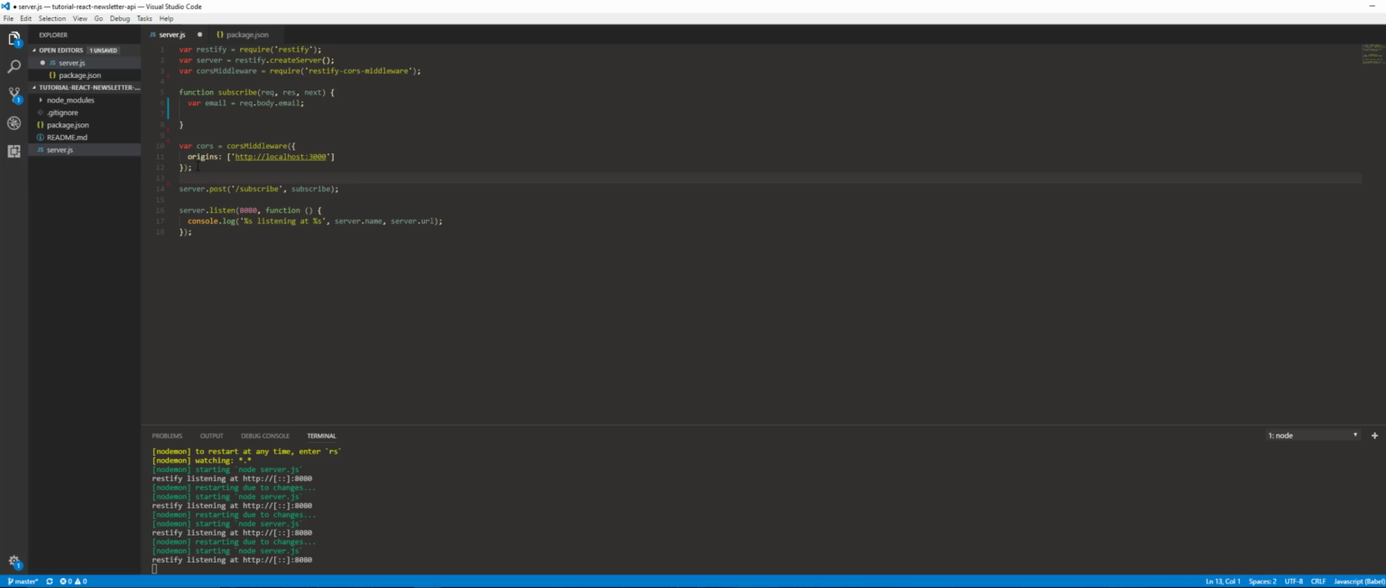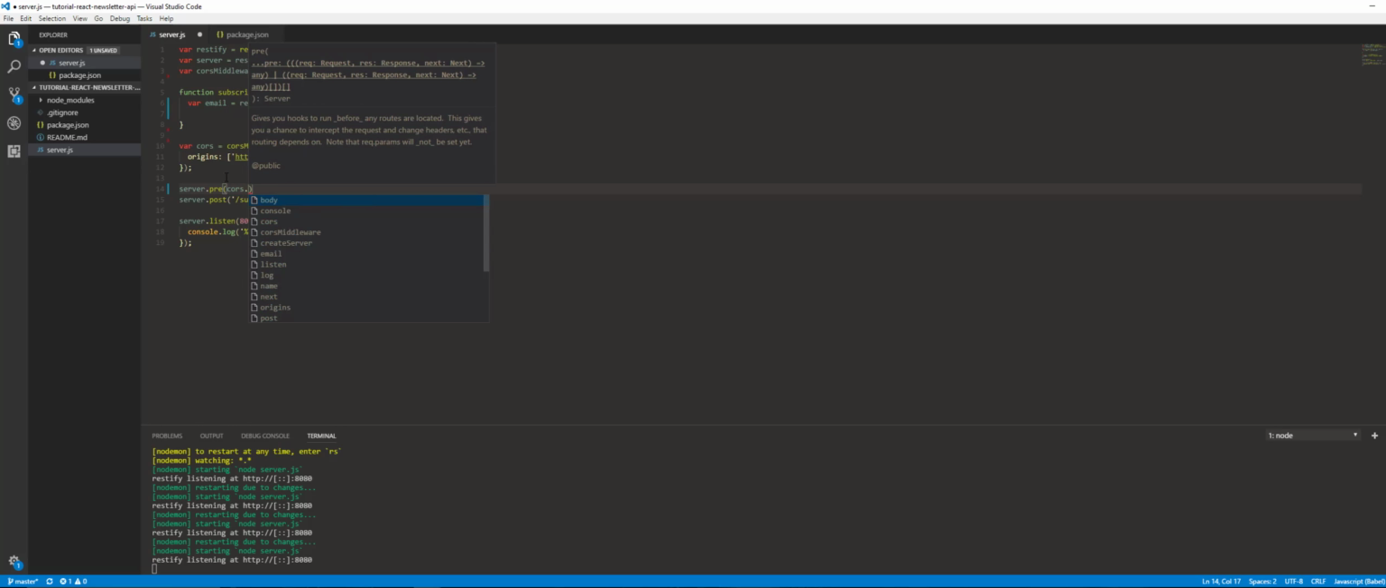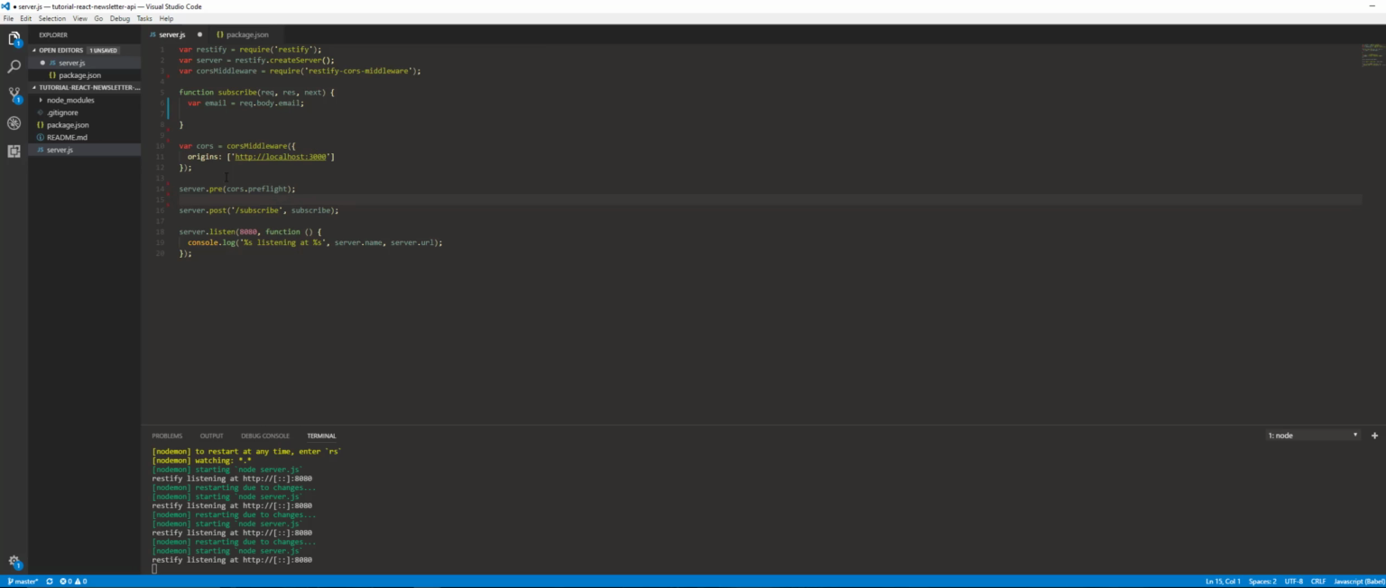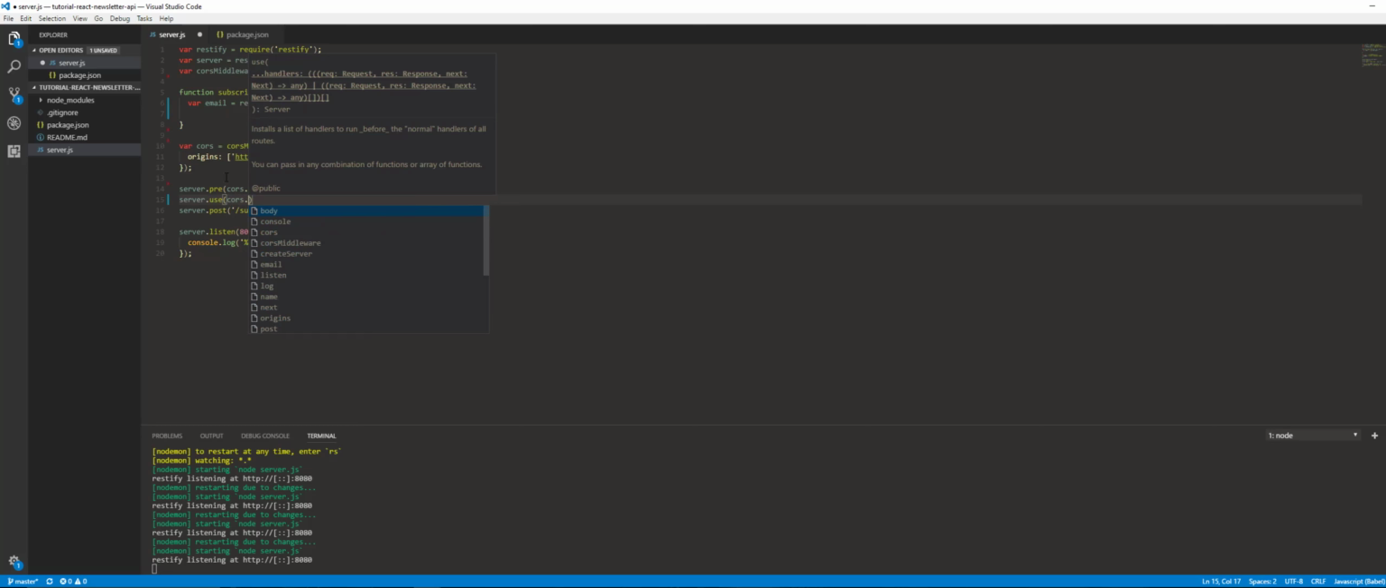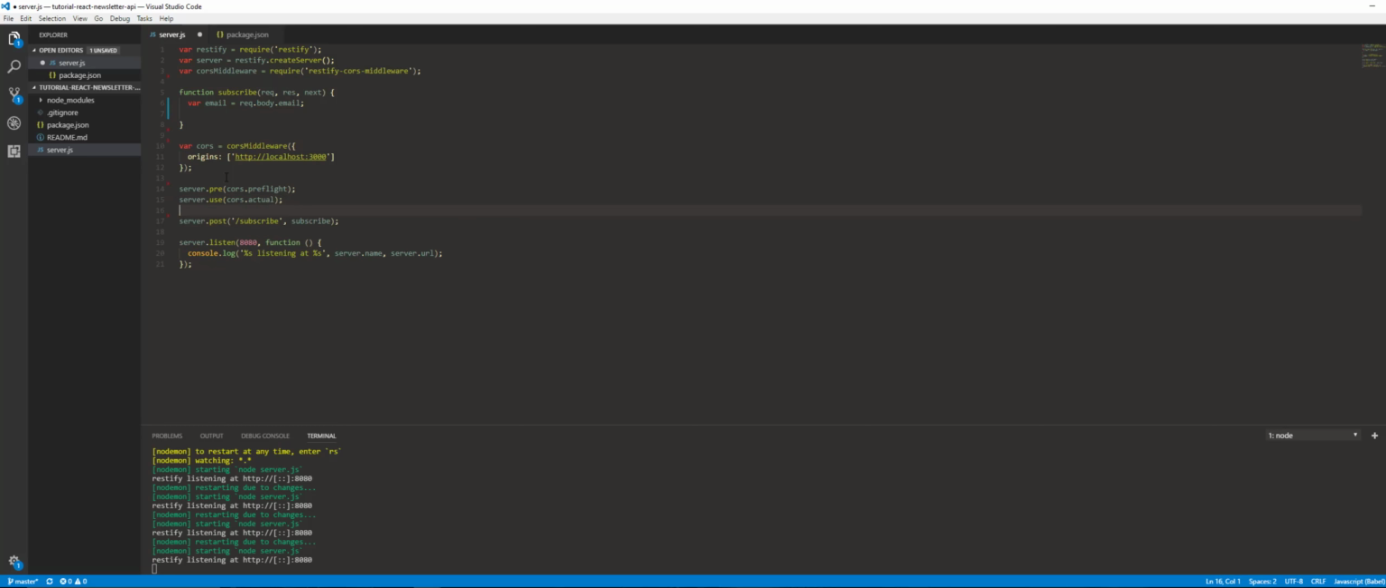Okay, and let's close that off. And we also need to do this: server.pre, cors.preflight, to handle our pre-flight conditions here. And one more thing, the actual CORS request, cors.actual.